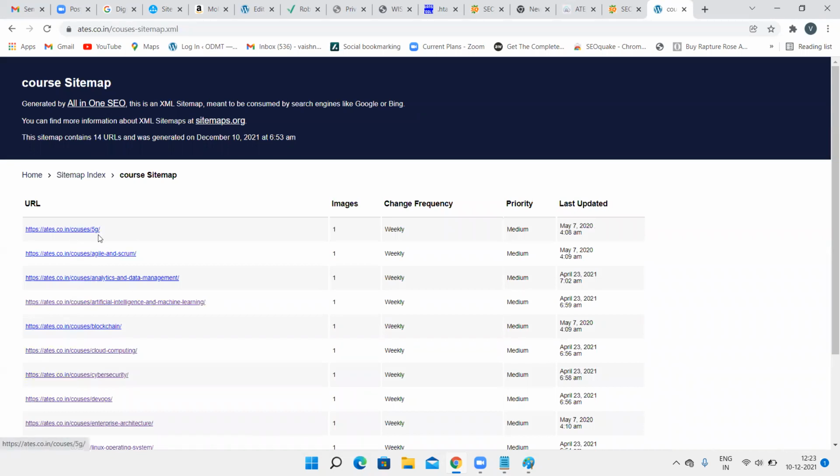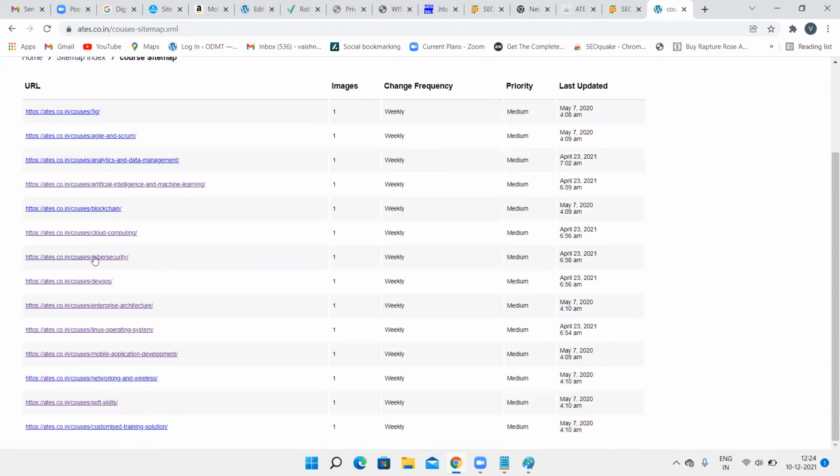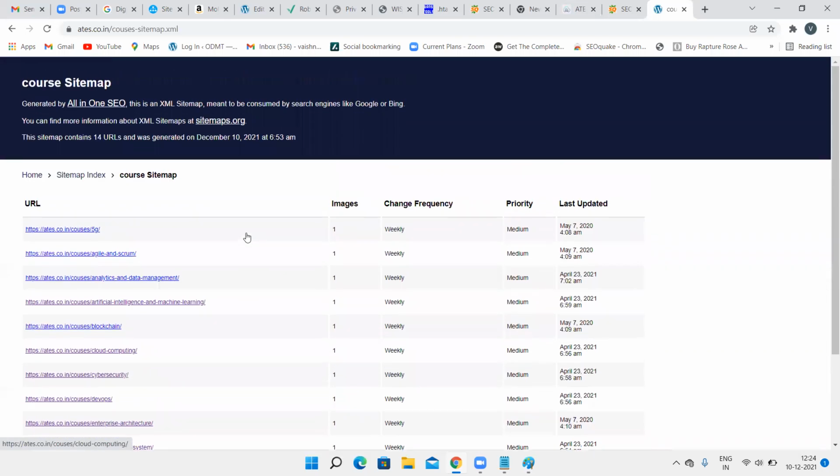See, this is courses 5G. Then this is something else. This is courses. In courses, this is a subpage, analytics and data management. This is artificial intelligence. That means for artificial intelligence, shortest route is given to the server. For analytics and data management, shortest route is given to the server. For blockchain, shortest route is given. For cloud computing, shortest route is given. For cyber security, shortest route is given. For DevOps, for all these things, shortest route has been given to the server.